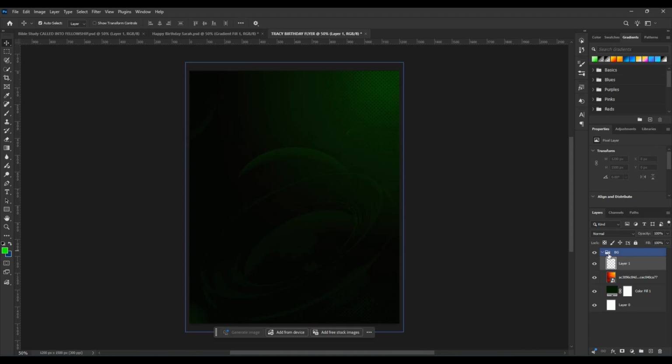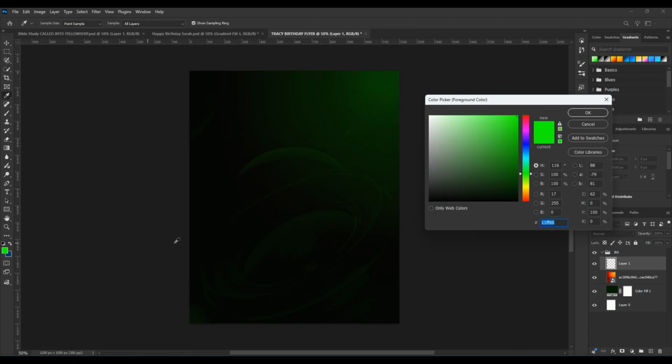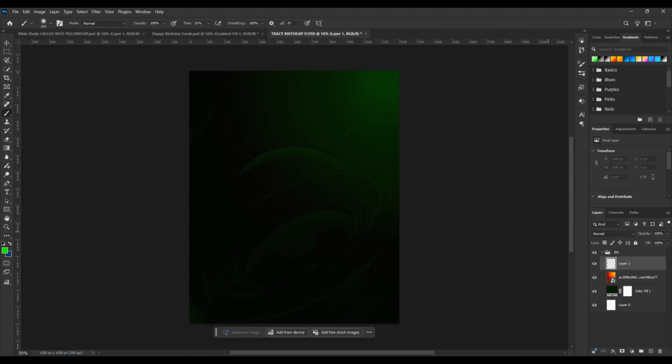All right, after you create a new layer, pick up your brush tool, which is this one here, or you can press B on your keyboard. That's the shortcut to the brush tool. Now, what we are going to do, you see this color here, we are going to use this color. You can copy the color code. Here is the color code here.